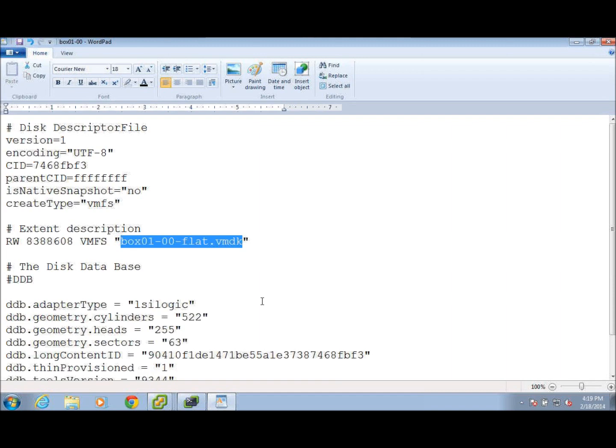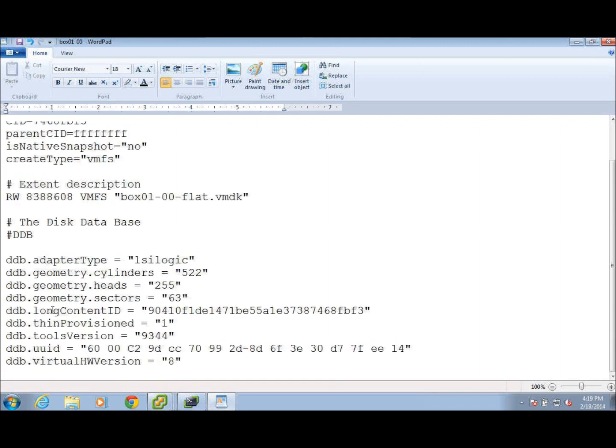-flat.vmdk is the actual hard disk. In this case, it's 8 gigs in size. If you really want to mess with somebody, change that RW to R, shut down the machine, change that RW to R, restart it. It'll be a read-only file. The machine will never start. I've done that before. It's a good way to upset developers and their test machines.